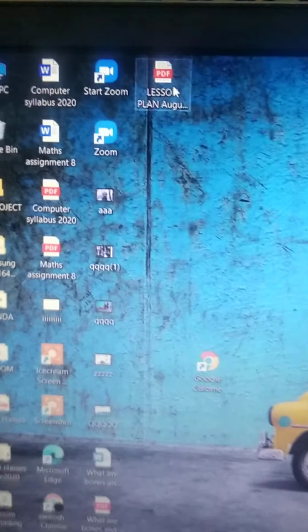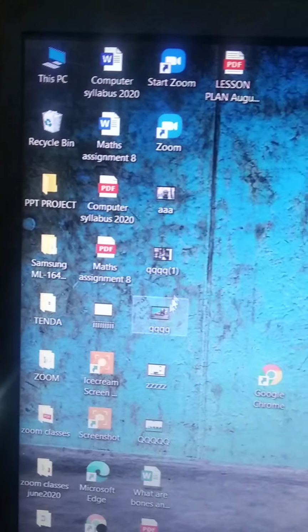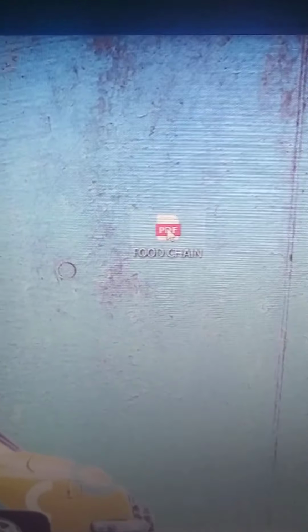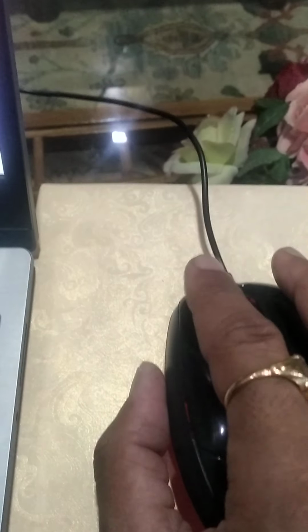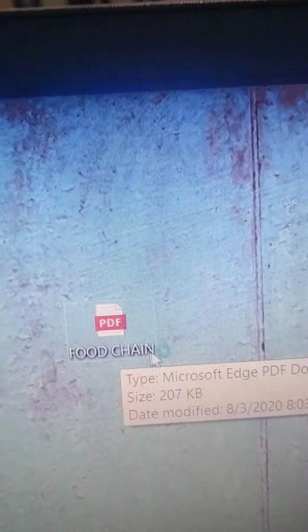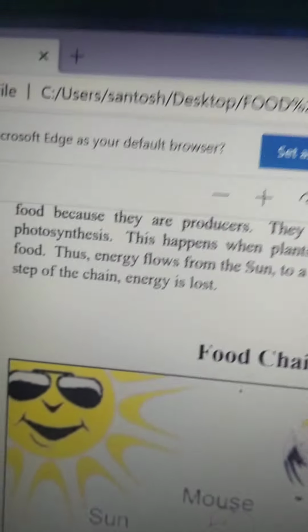Suppose I want to open this food chain. There's a PDF file here. I want to open this. So what I do is press the left button. First bring the pointer here, then double click. Double click means click it twice quickly. So what will happen? Now it started loading. Can you see? It's taking time. So this is double clicking. Now it will open. Can you see? There's a file here, food chain.